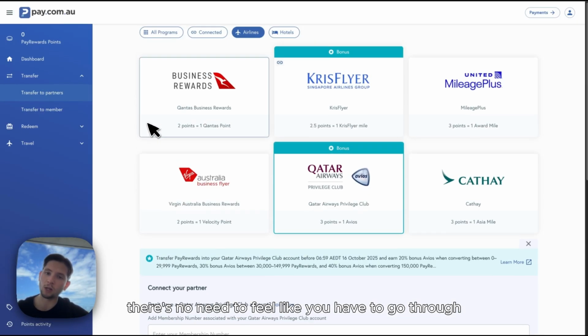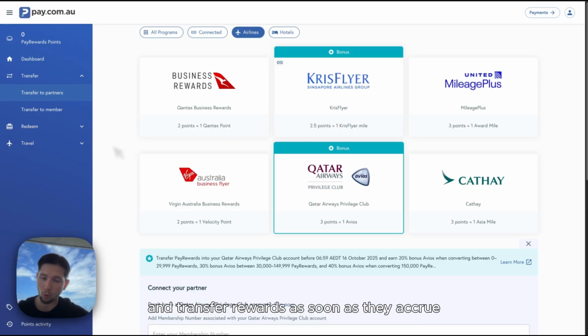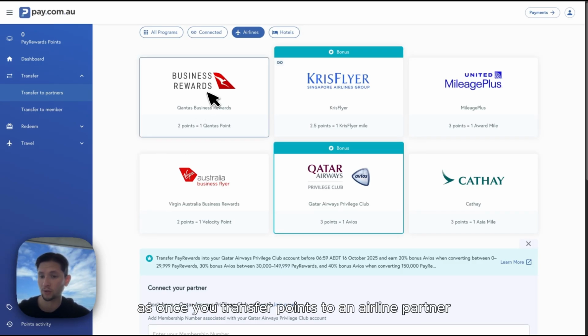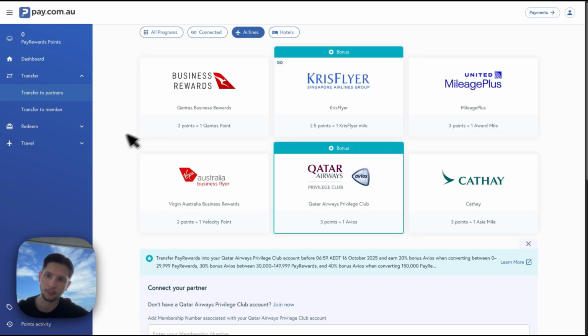There's no need to feel like you have to go through and transfer rewards as soon as they accrue. In fact, we'd recommend to leave them sitting in the system just to give you the best chance to find the flights you're after, as once you transfer points through an airline partner, they cannot be transferred back to pay.com.au.